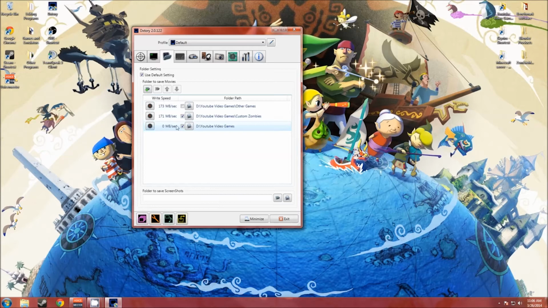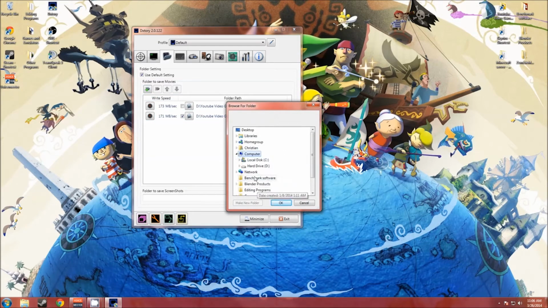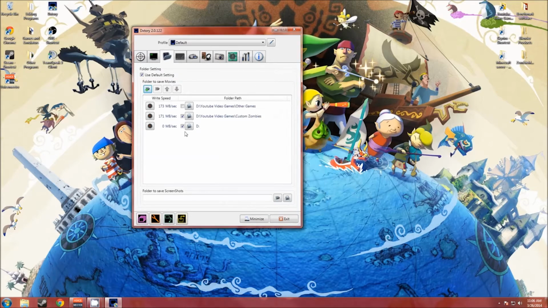Next is the folder you want to save your videos to. I have two different folders for whatever games I'm going to play, so any other game besides Custom Zombies will go into this folder. So you're just going to want to open it up, find wherever you want to put a folder, and then hit OK.